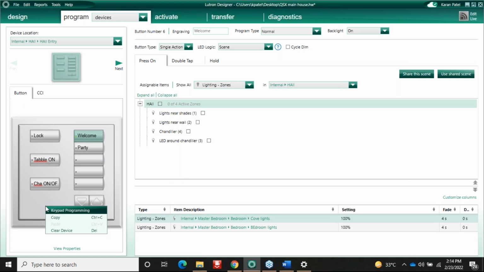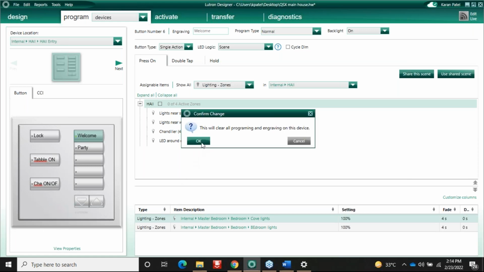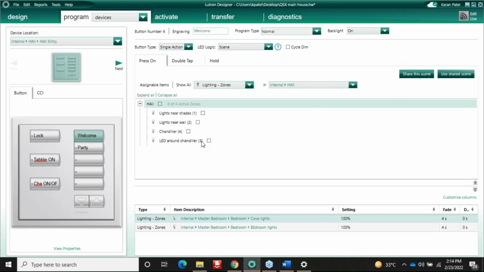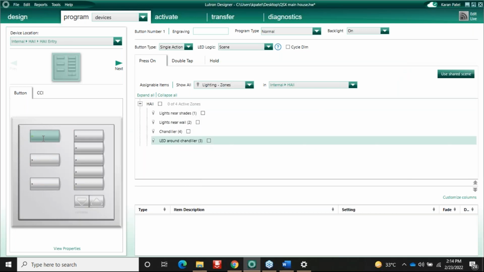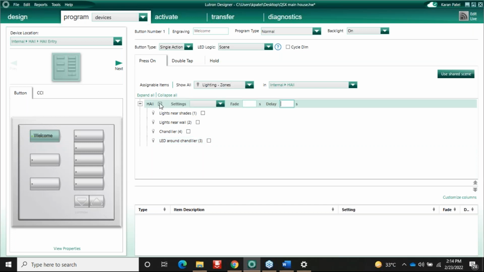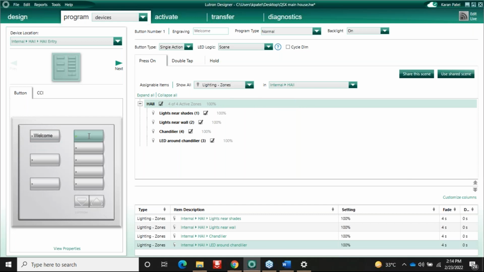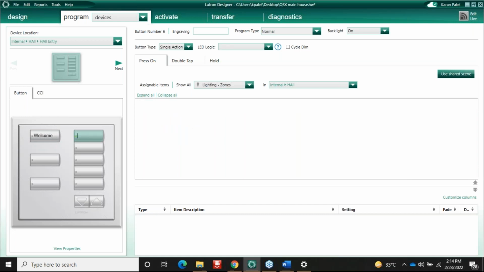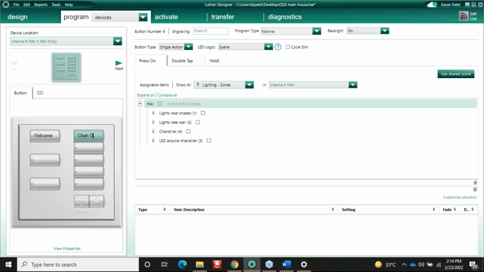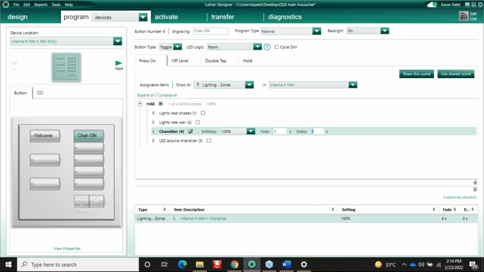Now imagine I just clear the programming here. I have a welcome button here. I press the welcome button, and on the welcome button, what I'm doing is I will control all lights, and it's a single action, so the logic is scene. On this button, I will say chandelier on, and this is my toggle function. And then I will trigger the chandelier here.